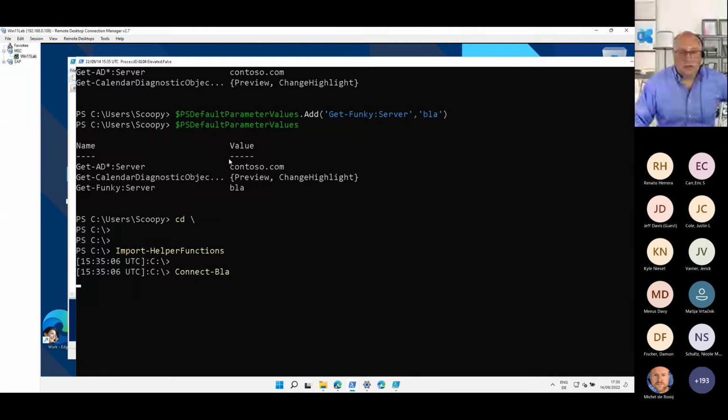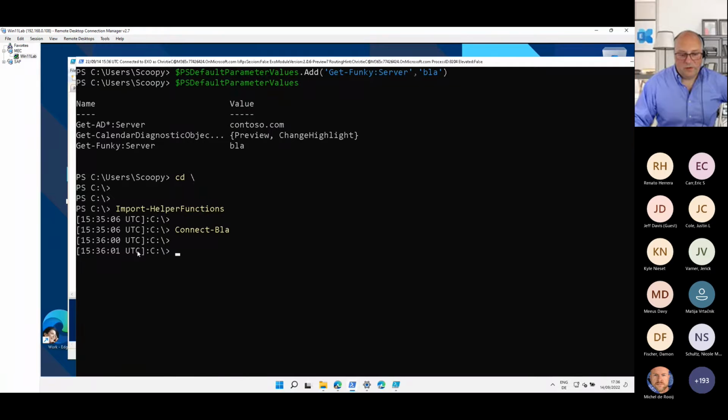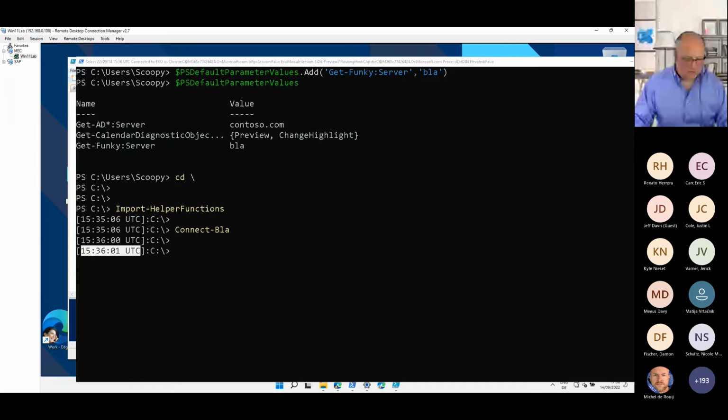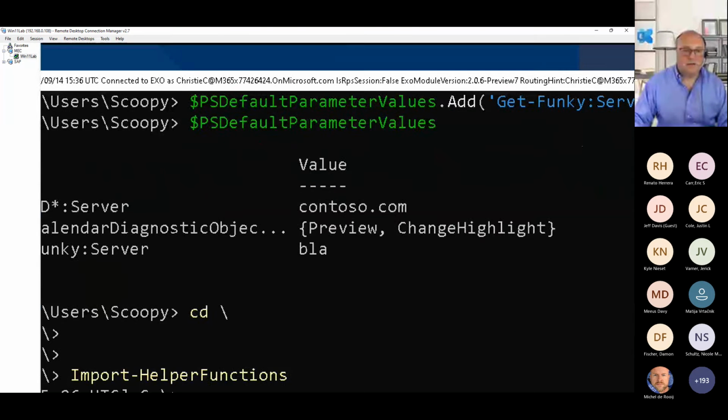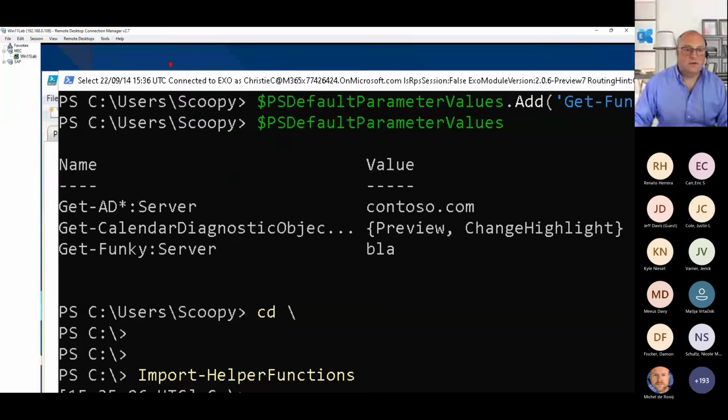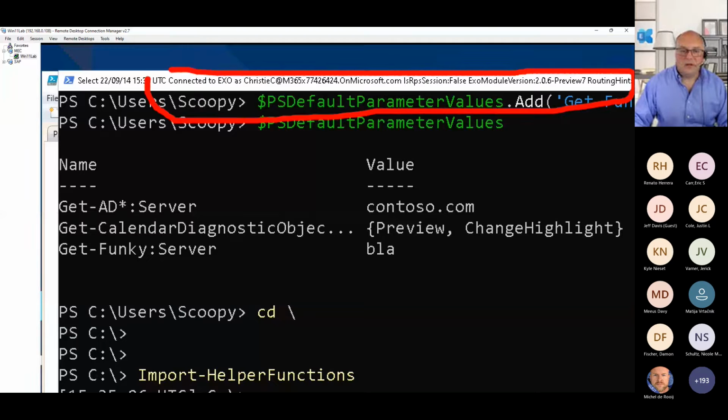And now, as I customized my prompt, not only with the timestamps here, I also have information here at the top. Can you see this? So here you can see I have a lot more information added.